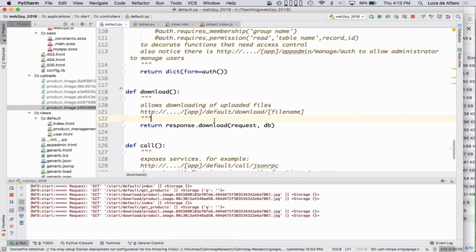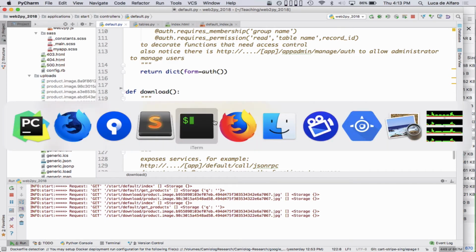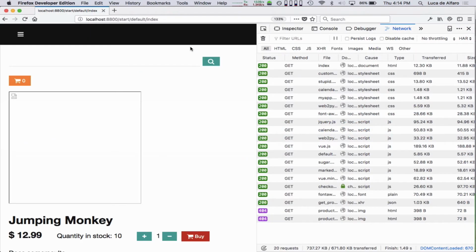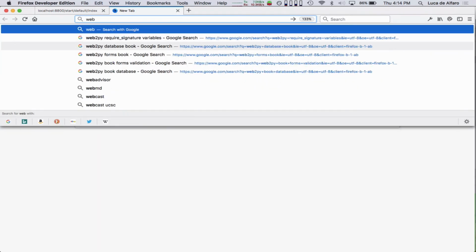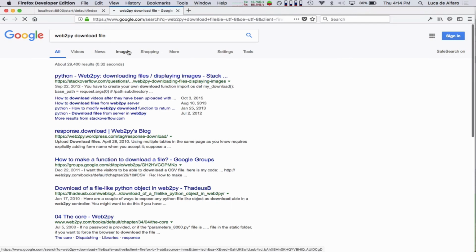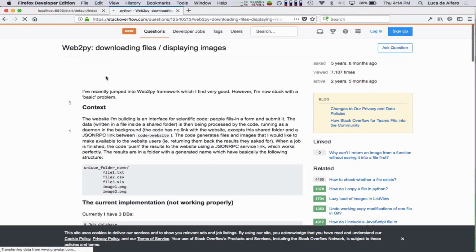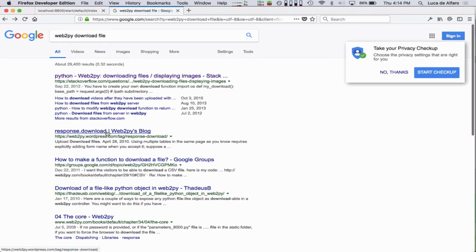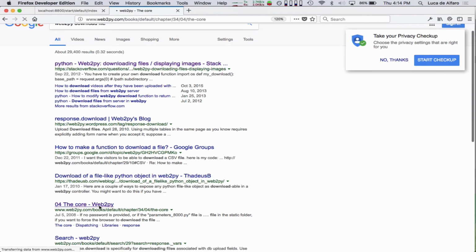I haven't changed this code though. But I am using a newer version of Web2Py, so maybe they have changed the way they handle downloads in the newer version of Web2Py. It would be strange but possible. Where is this documented? Web2Py downloads, download file. Downloading files, displaying images. No, this is Stack Overflow. I want the official manual actually. Response download. Okay.